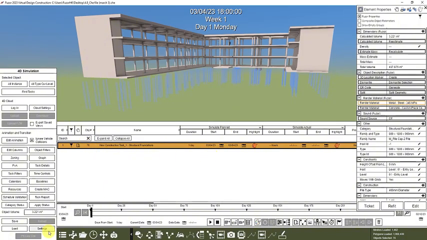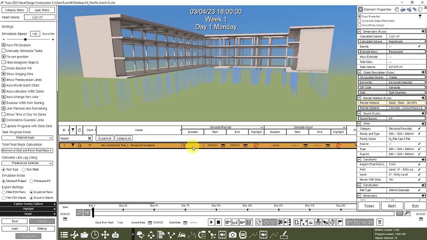Then we want to change the duration of the task. So go to settings and enable autofill duration. Click yes, double click this, type 30D, click enter, and the duration is changed to 30 days.